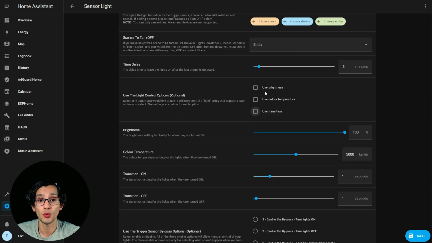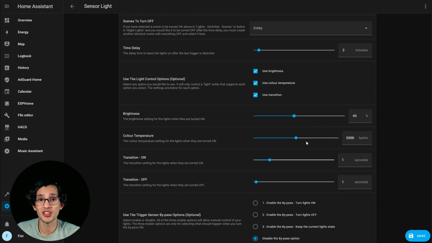And here you can select if you want to change the brightness, the color temperature, and use a transition to turn on and turn off the lights. I'm going to select 45%. I'm going to change this to 7000. And then for transition on, I'm going to leave 1 second, and for transition off, I'm going to put 5 seconds.